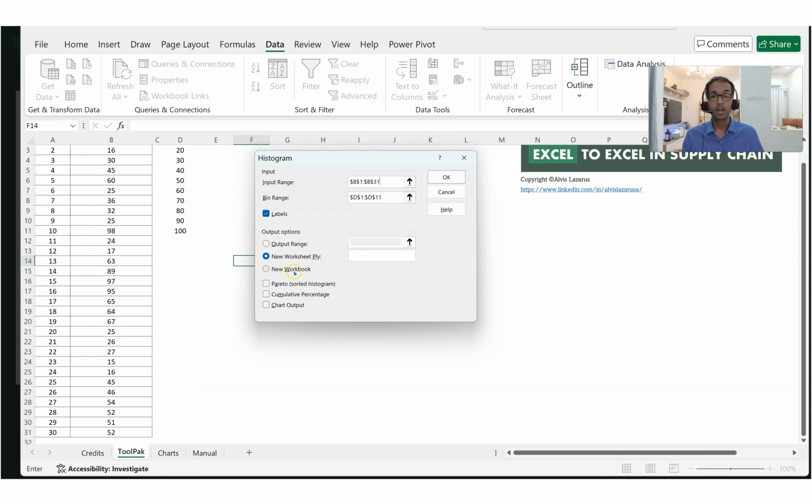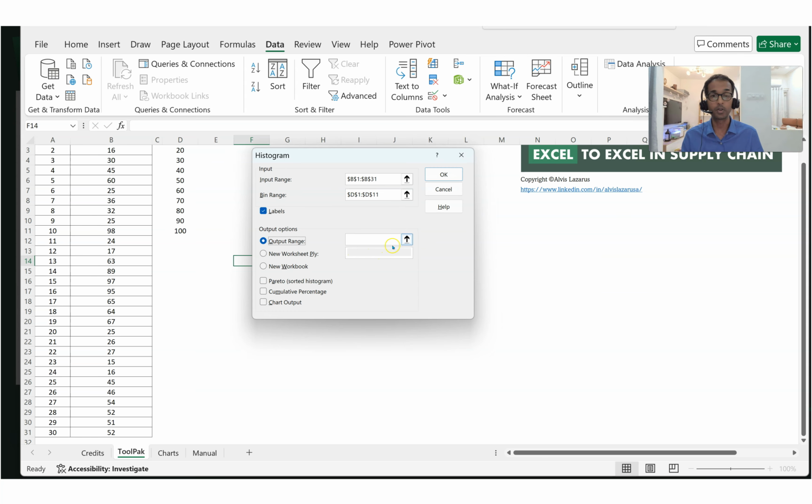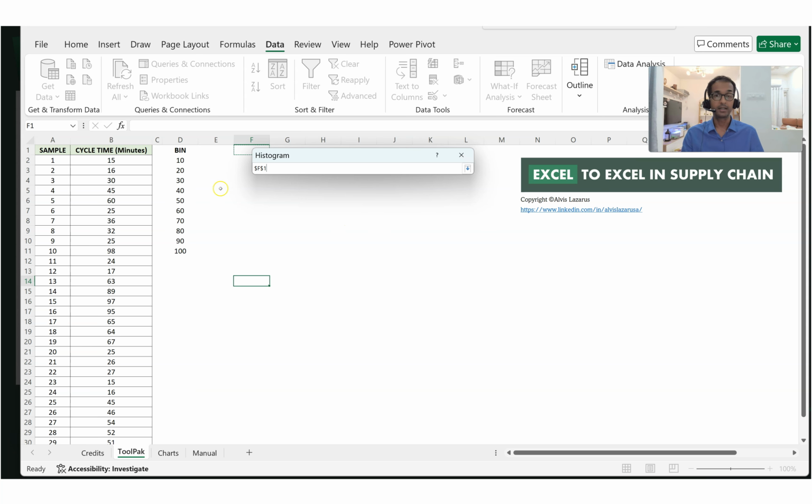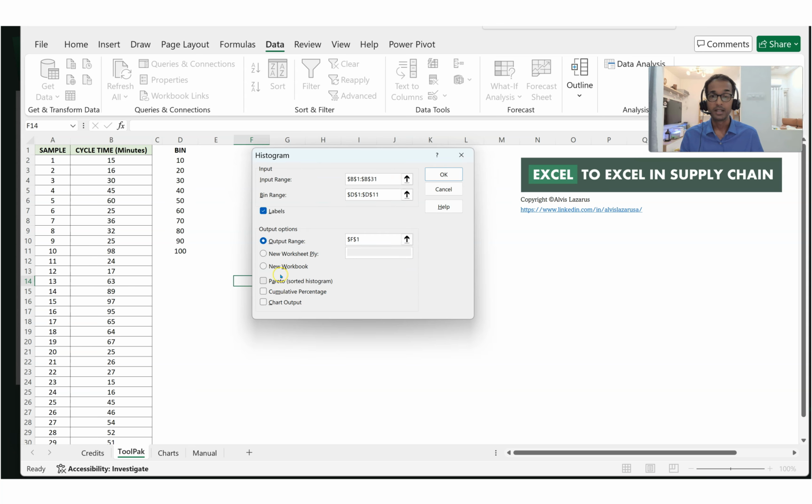So this is ready. Now you can either create a new worksheet or a new workbook, or you can have an output range. I'll click output range, and I want that to come here itself, so I'll click on F1. This is the place I want the output, which is nothing but the histogram. Then I'll come back here. You have multiple options. You can say you need a Pareto, which is nothing but a sorted histogram. Whether you want a cumulative percentage, definitely yes. Whether you need a chart: if you don't have chart output, there won't be any graphs generated. So let's do it with the chart output.